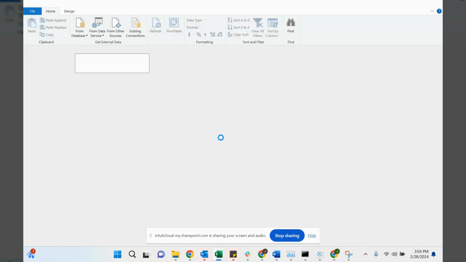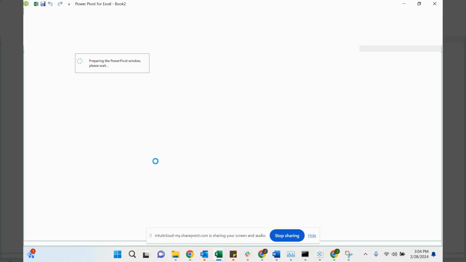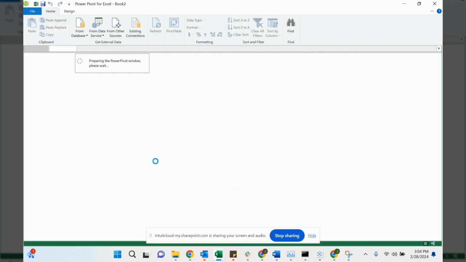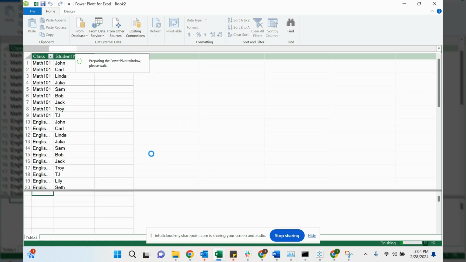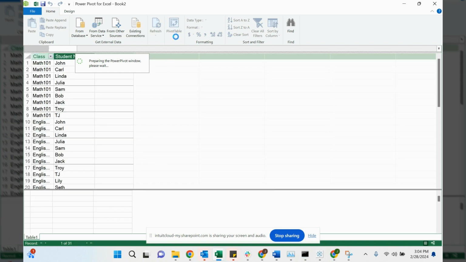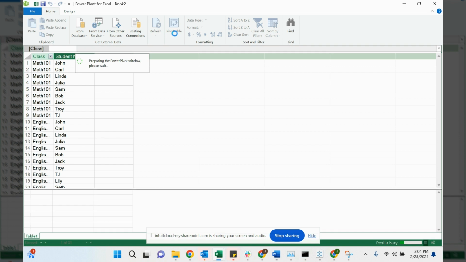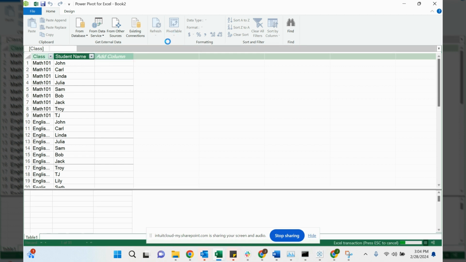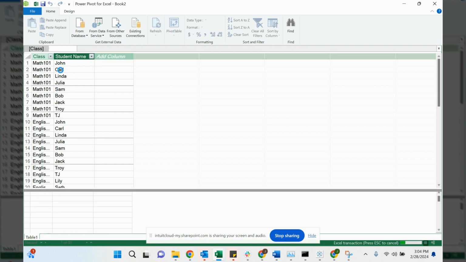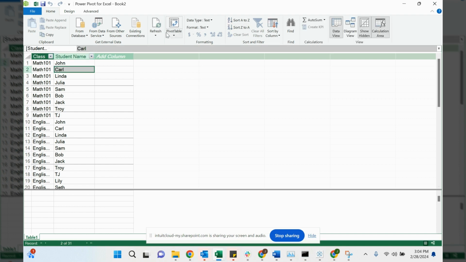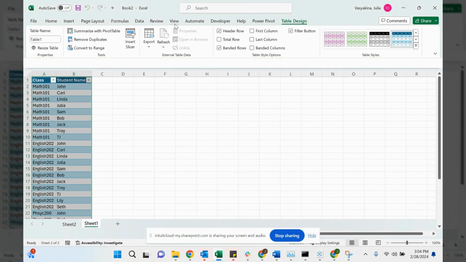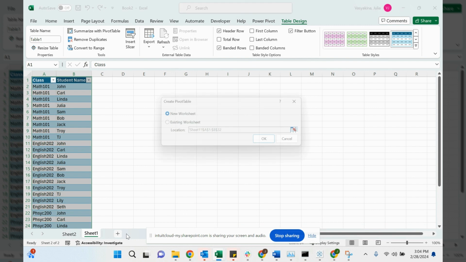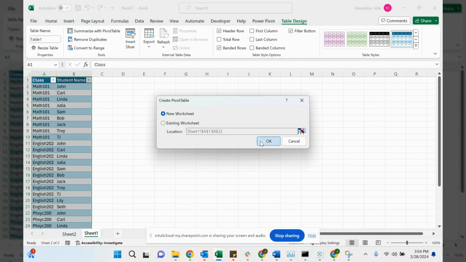Now give it a moment to process. It's added to the data model, and now from here we will create a pivot table again from basically the same data, but it will have an option to do the distinct count. Just give it a moment to populate. So now when it's populated, you click Pivot Table and New Worksheet, okay.